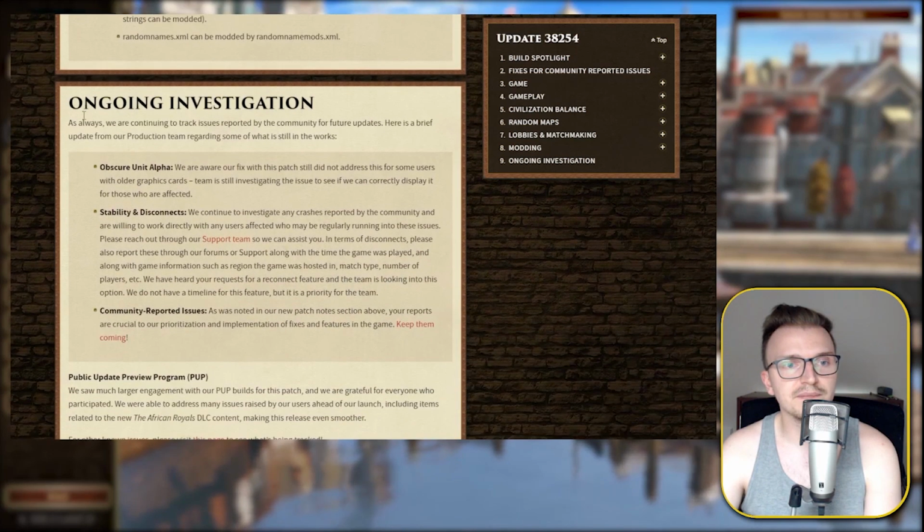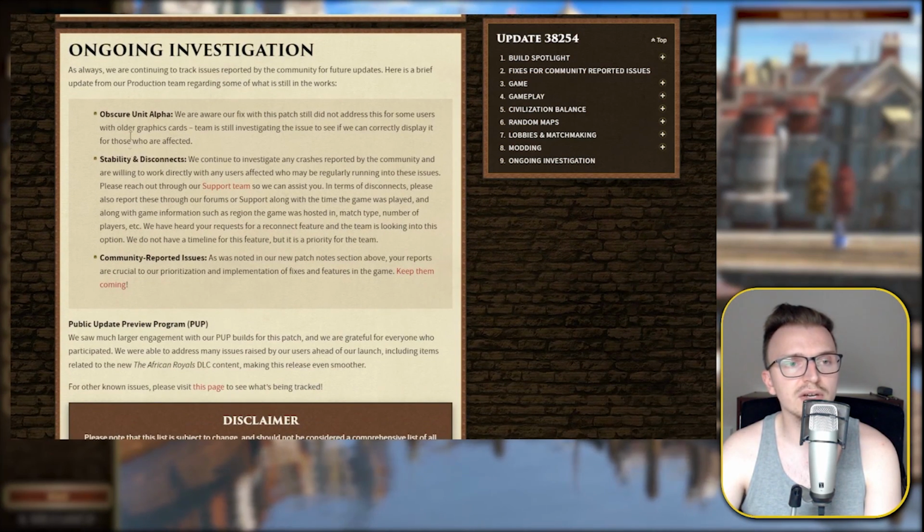Okay. Ongoing investigation. Here we go. As always, we are continuing to track issues reported by the community. Obscure unit alpha: we are aware our fix for this patch still did not address this for some users with older graphics cards. The team is still investigating the issue to see if we can readily display if those who are affected. Stability and disconnects.